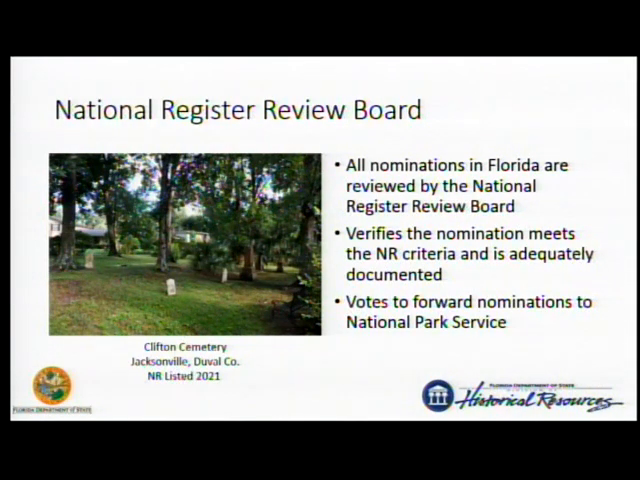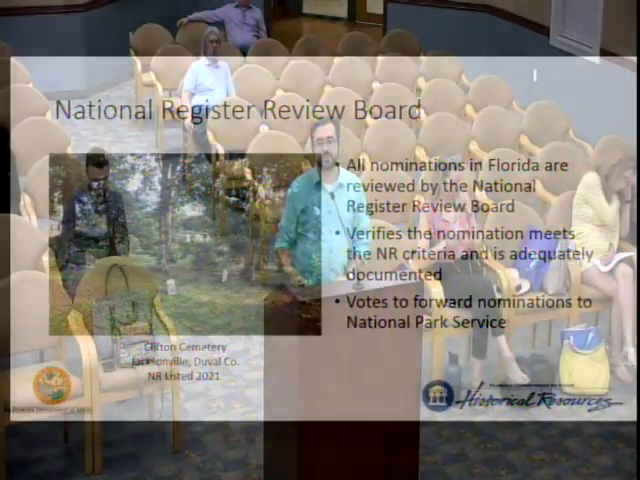But if Joe Schmo was listing a house down on Florida Avenue by the lake, then they would send it to our office, we would review it, and then we would present it to you all, and you would review it, and then it would go to the state review board, and they would review it. And once all of those people have checked off and said, yep, this is technically and substantially correct, we then forward the nomination to the National Park Service for their final review and comment, and they're the ones who actually list a property on the National Register.